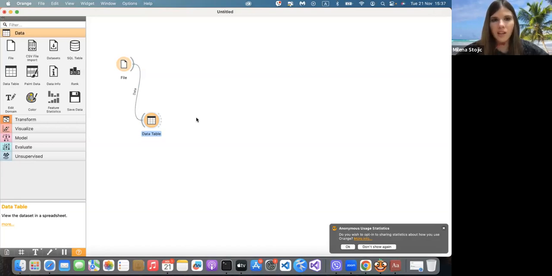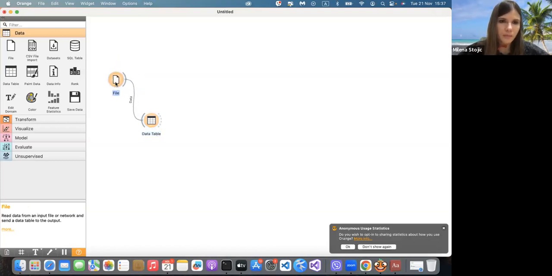For simplicity, I already prepared the data. The initial version of the data had 76 features, but I removed most of these features and reduced it to just 14, the most relevant features.